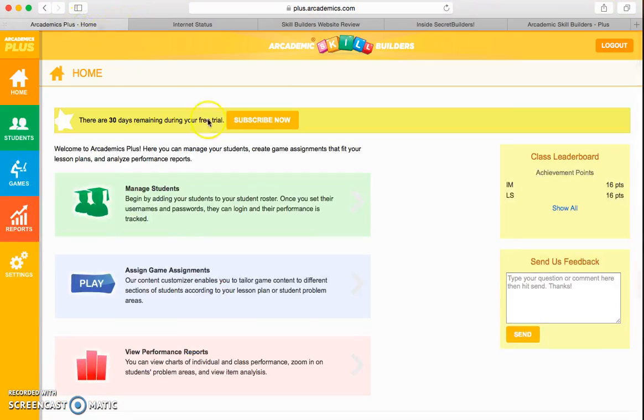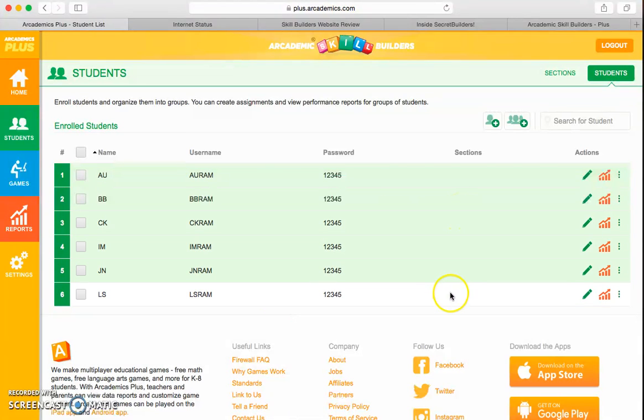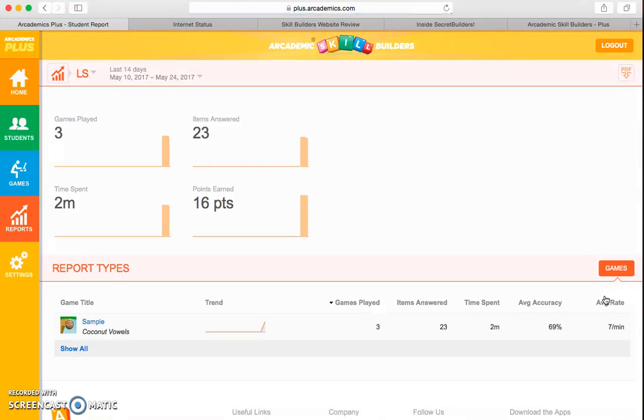Back to the teacher portal. I put 5 of my students in here today, just by their initials, and I had them playing some games, and it will give me a report of their success. So I have a friend here who played 3 games today and answered 23 questions. He spent a total of 2 minutes playing the game. I only assigned him one specific game to play, the Coconut Vowels game right here, and he earned a total of 16 points playing this morning.